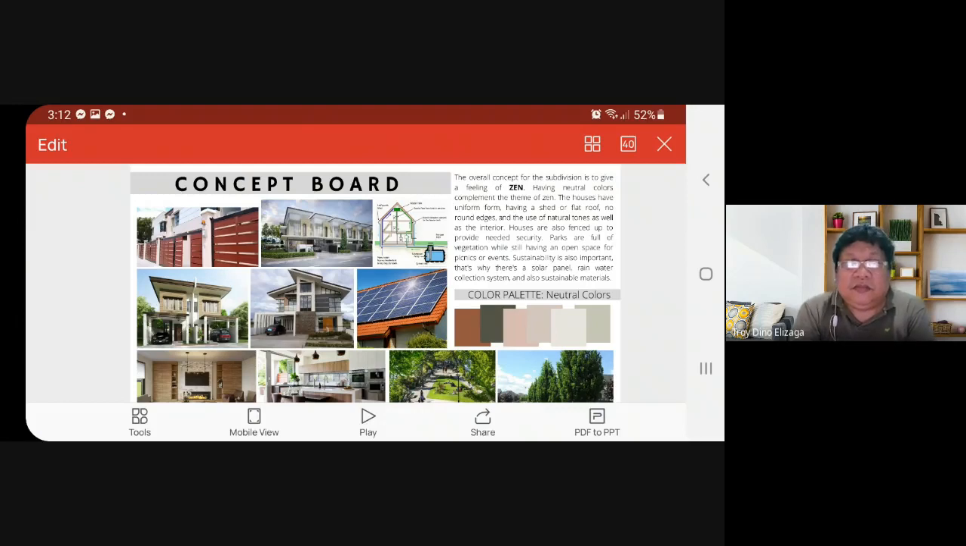So the overall concept for the subdivision is to give a feeling of Zen. Unsa man ang Zen? Having neutral colors. Unsa nang Zen? Sa definition nimo sa Zen, peaceful o kanang nature friendly. Sige daw. Kung ako pong na-research sa Zen, para ma-integrate sa imong architectural design, mag-add ka og naturality. So gibutang nako sa color palette ang neutral colors as much as possible para more natural siya, og more vegetation pod. So having neutral colors complement the theme of Zen.